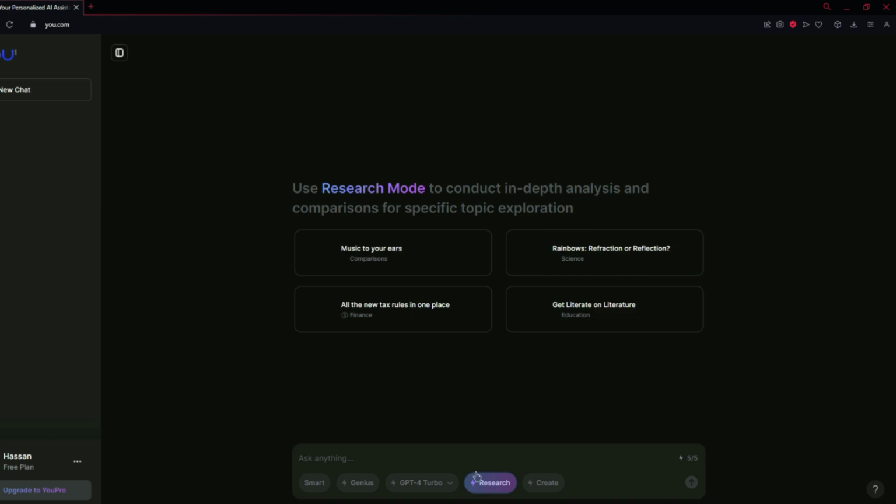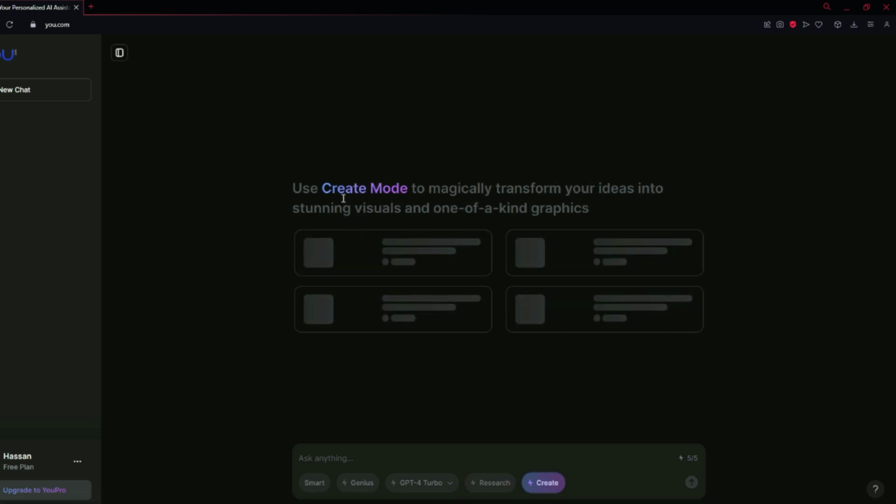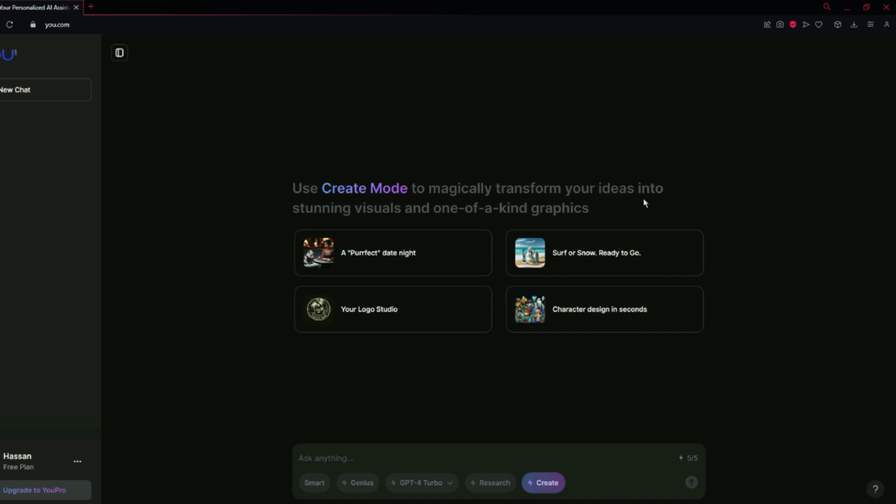So it has research mode. It says to use research mode to conduct in-depth analysis and comparisons for a specific topic. This mode is very powerful for research analysts and the people that are doing research work. If you go to create mode, you can see that it says use create mode to magically transform your ideas into stunning visuals and one of a kind graphics. So this means you can generate logos, amazing images and diagrams, etc. Let's go for genius mode.